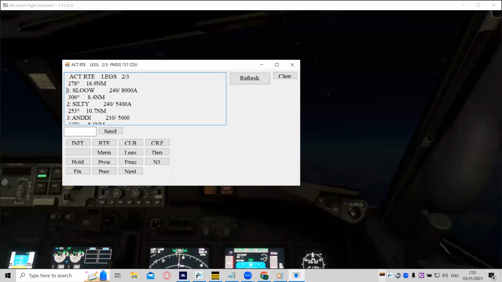Okay, 278 degrees, 16.9 nm. And then from that 12,000 to 15,000 we've got 16.9 miles to get down to 240/8,000A, which I think will be fine there.